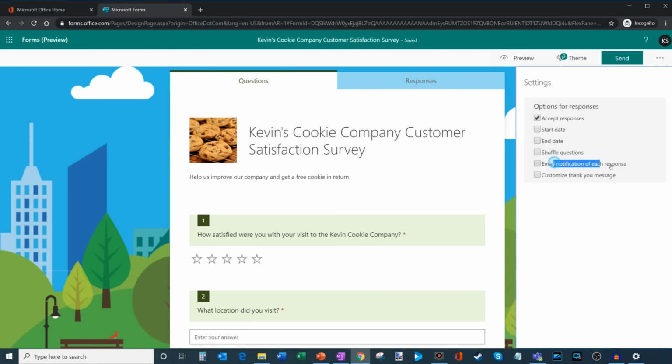Another option is an email notification for each response. So let's say with the Kevin Cookie Company, every time a customer responds, I want to be on top of it. I could go ahead and get an email notification of each response. And lastly, I can also customize the thank you message. Right now, it's just a boring, your response was submitted, but I could say, hey, thank you for your response. Here's how you claim your free cookie or something like that if I want to customize the message.